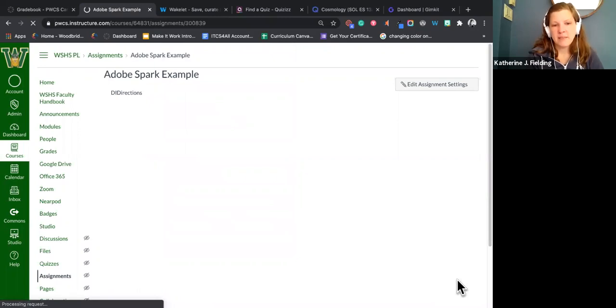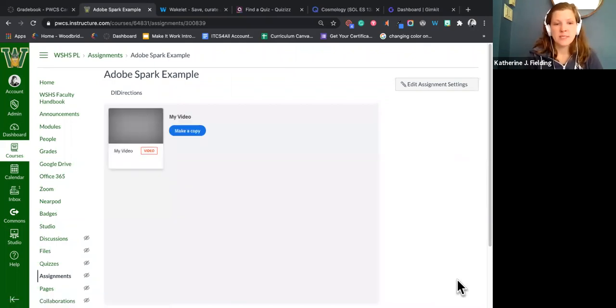When they submit this, their evidence will go into SpeedGrader. If it's a web page or the graphic, you'll be able to edit it, or if it's the video, you'll be able to view it and give feedback. Adobe Spark is available through Clever. Your students will receive this, click make a copy, and start working on their work.